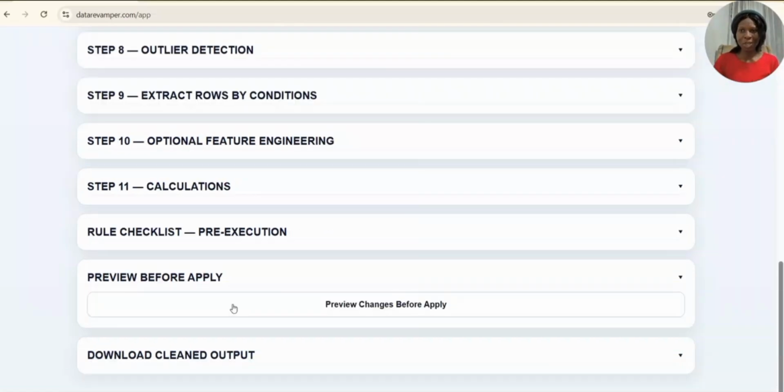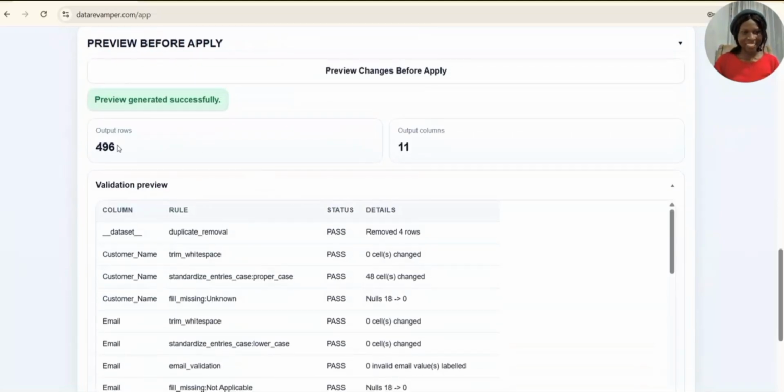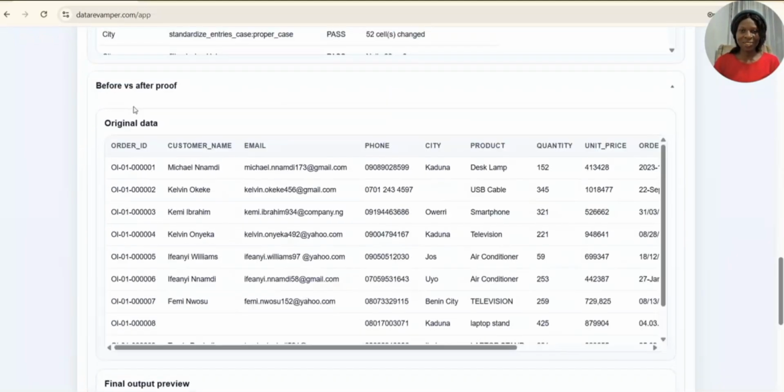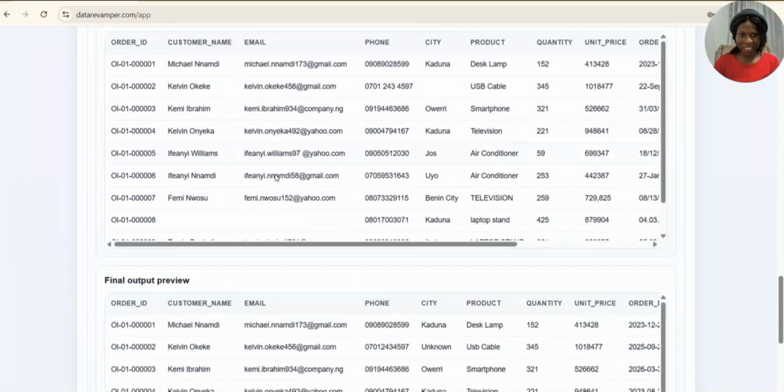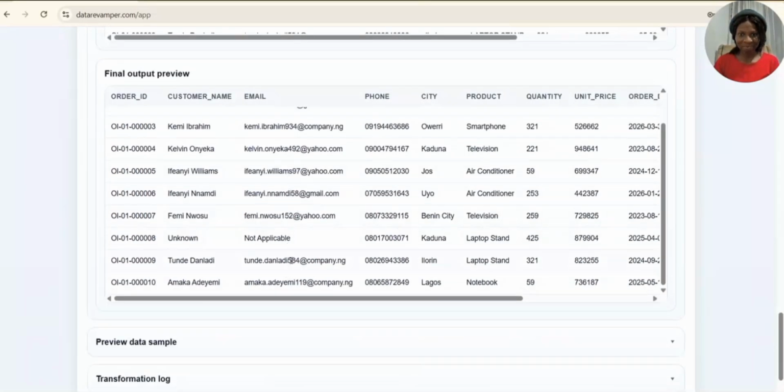Now let's preview. You can actually preview your data set before downloading. How cool is this? This is so nice. Let's see what we have worked on. As you can see, output row 496. Remember, duplicate values were 4. Output column 11. We did not delete any column, so it's still 11, right? And you can view your before and after. This is the data set before we cleaned it, right? And this is the data set after we cleaned it. Okay.